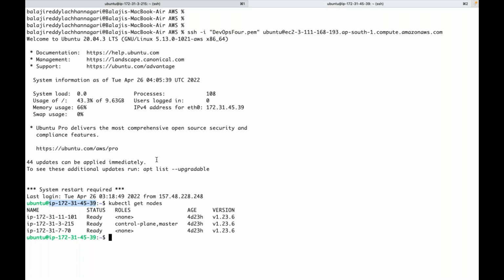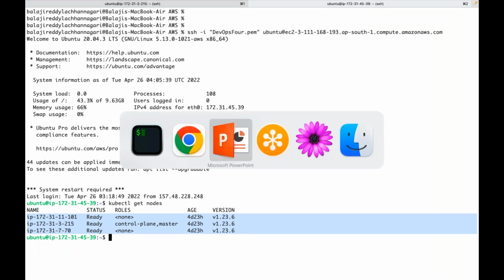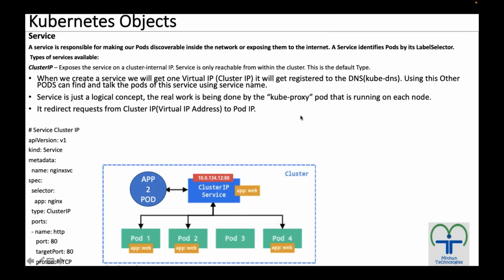So will I be able to use those pod IPs, service IPs, or node ports from this server? Will I be able to access that application via this server's IPs? No, because this is not part of the cluster. So only these nodes are part of the cluster. Is everyone clear, guys? What is a service, and how does it work?